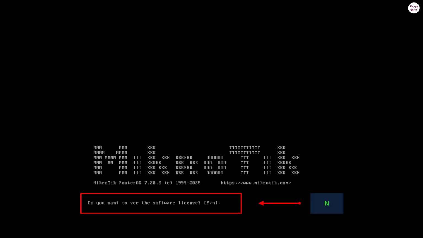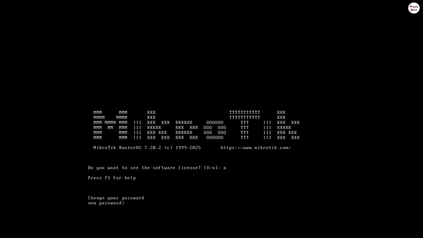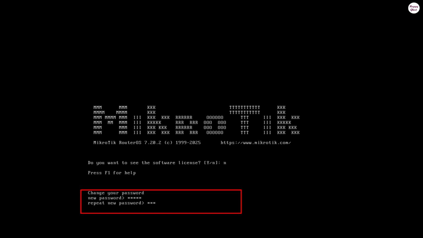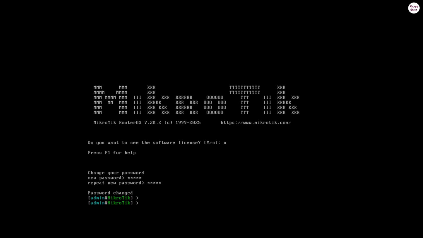Next, when MikroTik asks, "Do you want to see the software license?" choose N to skip viewing the software license. Next, set a new password for the admin account to enhance security. Enter your desired password, then press Enter to confirm.